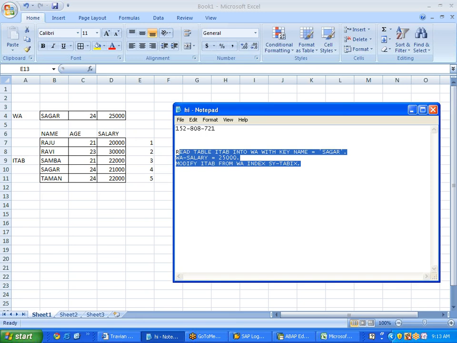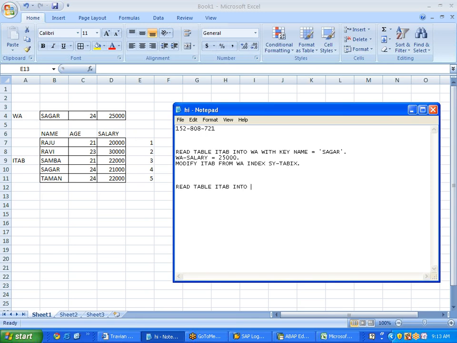Okay. And there is one more syntax I will tell you. Read table itab into work area index 2. If I give it like this, what will happen? It will take the second record to the work area. Yeah, it will take the second record to the work area. Okay. Fine.